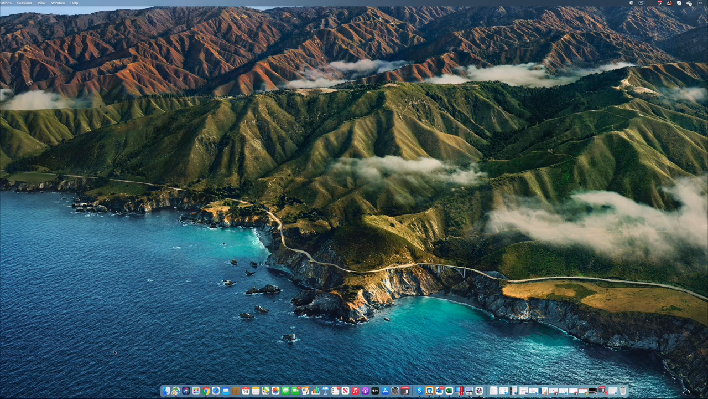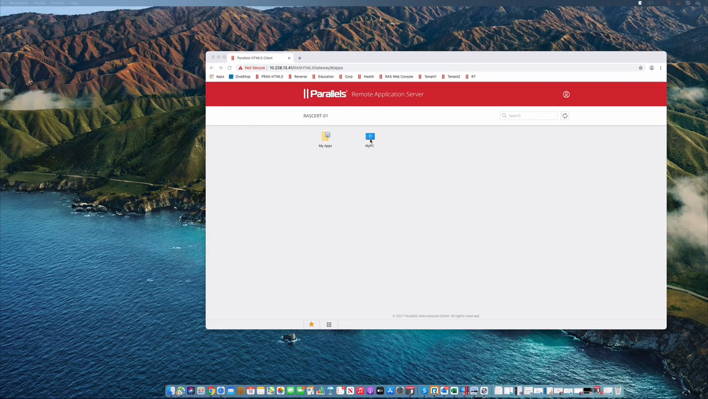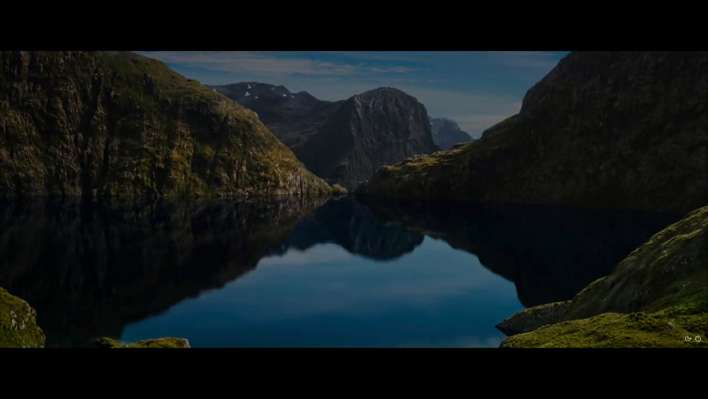Okay. Let's go ahead and see what it looks like. So I'll go back to my Mac. Let's pretend I'm working at home. I've already logged into Parallels. I've got some apps that were available to me, but I want to remote control my PC. So I'll do a refresh and it's available for me because I ran that. And then I just go ahead and launch this just like I would anything else. And here we go. I'm logging into my home PC from here.